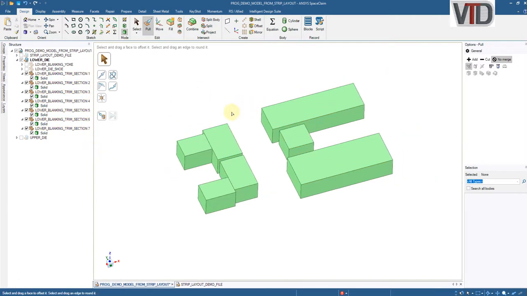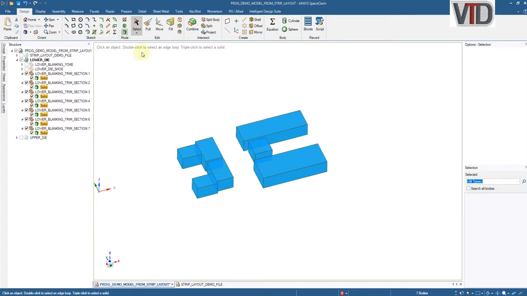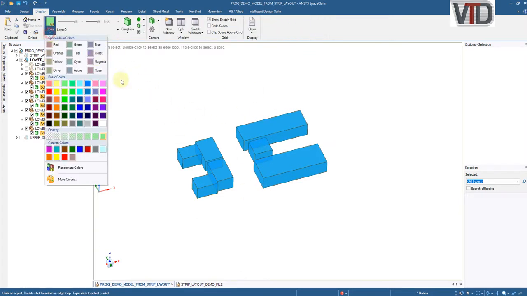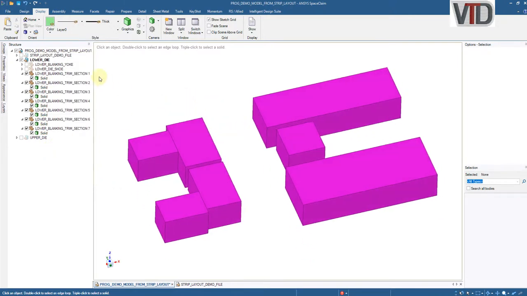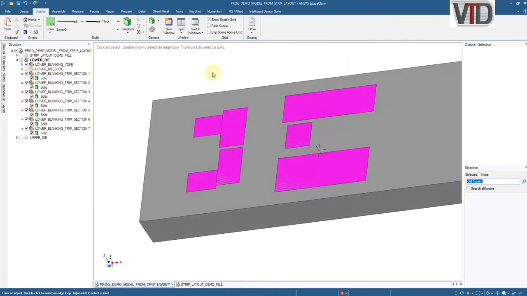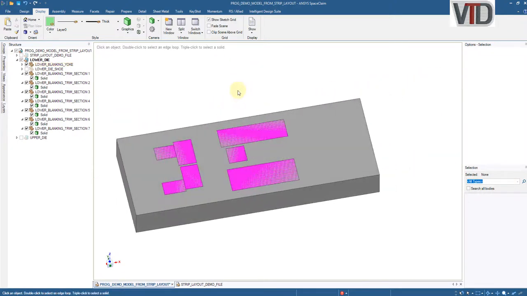So now these sections truly are independent from each other, and they're not in any danger of accidentally merging together. I'm going to right click, window all of them, go into display, and set them according to the type of material that we want them to be. Now when we turn the lower blanking yoke back on, we still have to cut for the sections into the lower blanking yoke.